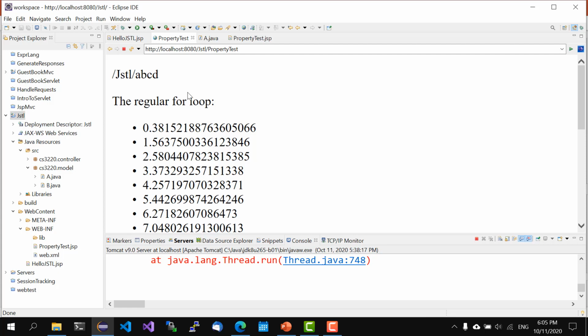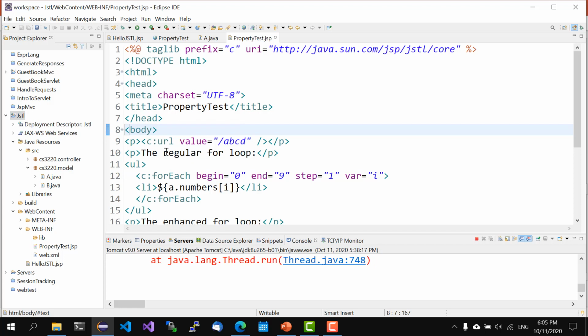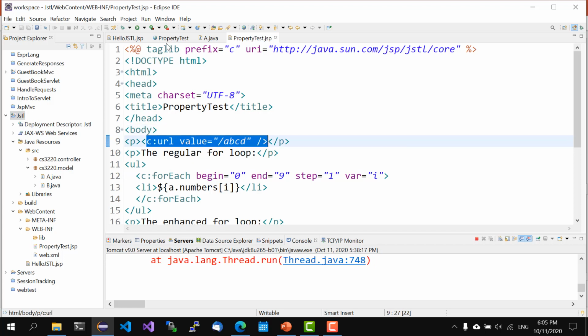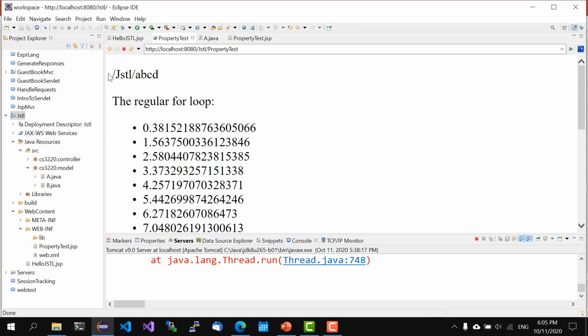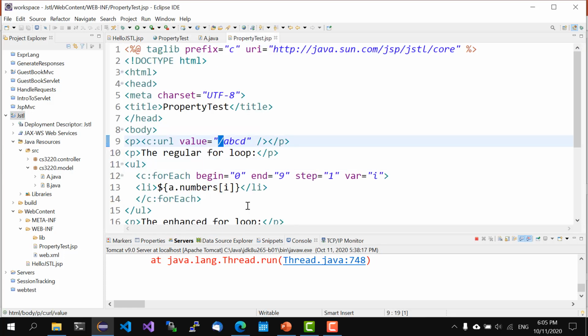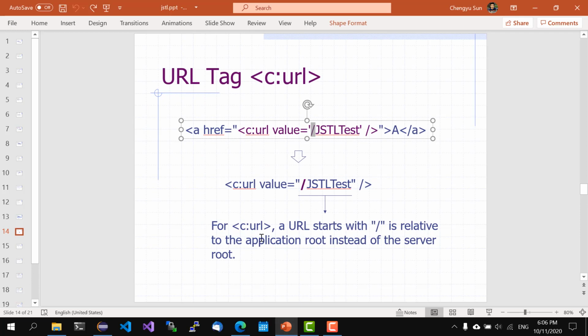So if we refresh, notice that this tag renders a path /JSTL/abcd, meaning that it appends the root path of the application in front. And this way, regardless of where this project is deployed, this URL or this path is always going to be relative to the application root. And that sometimes is quite useful.